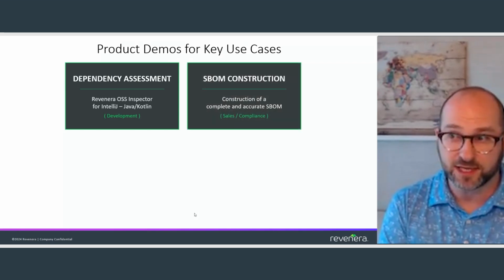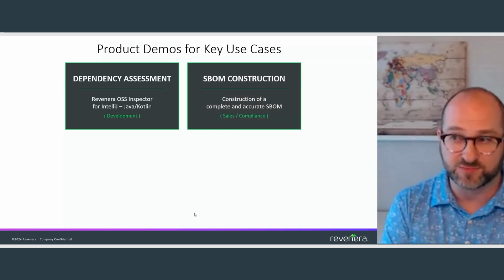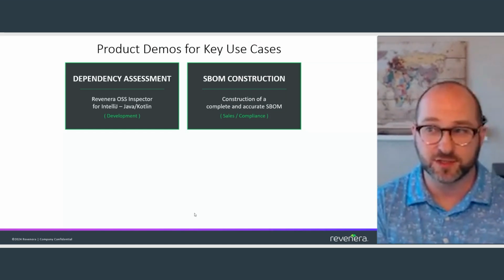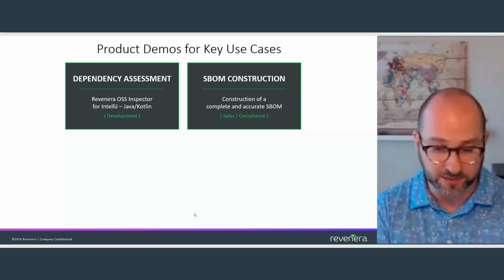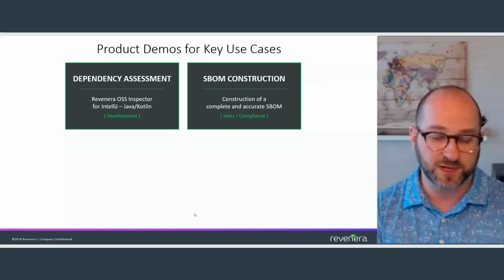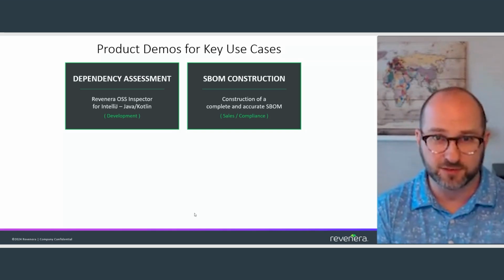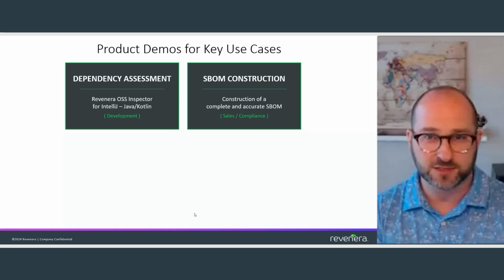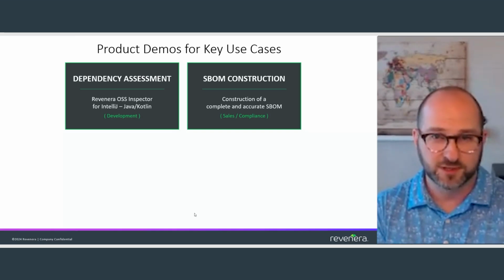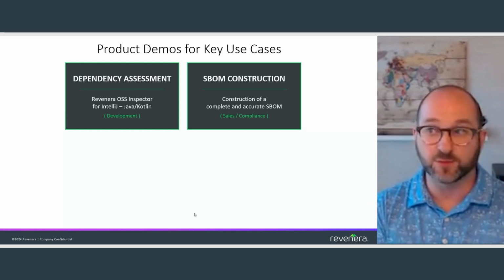The second use case really addresses benefits to both sales and compliance teams, because this is a use case that potentially could cause friction in the sales cycle. As you sell software into various industries, you're going to be expected to provide an attestation that you are following best practices. And in some cases, you may be asked to provide a software bill of materials to your customers that gives them transparency into what it is that they're buying.